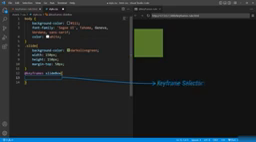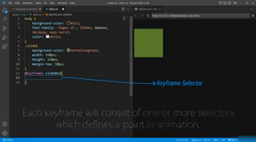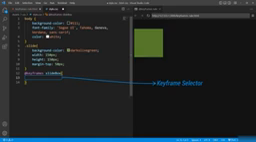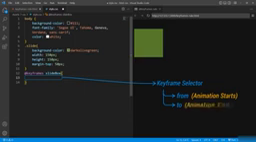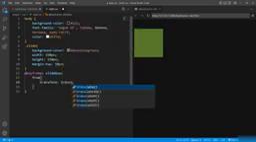Next, we have the keyframe selectors. Now each keyframe will consist of one or more selectors, as each selector defines a point in animation that you would like to change or style. A keyframe selector has two keywords, from and to. The from keyword defines the point from where the animation starts, and the to keyword defines the point at which the animation ends. So I will give the from keyword here and will define a transform translate property inside.